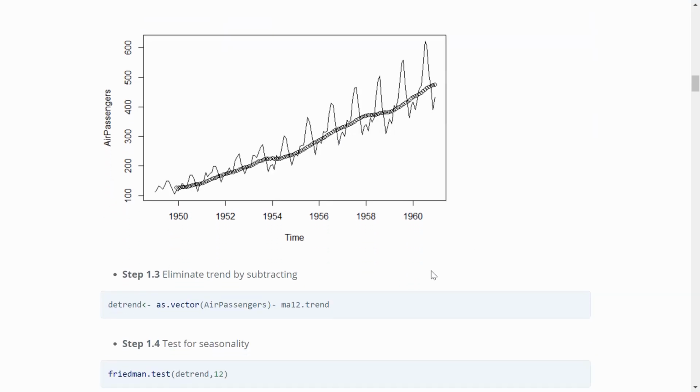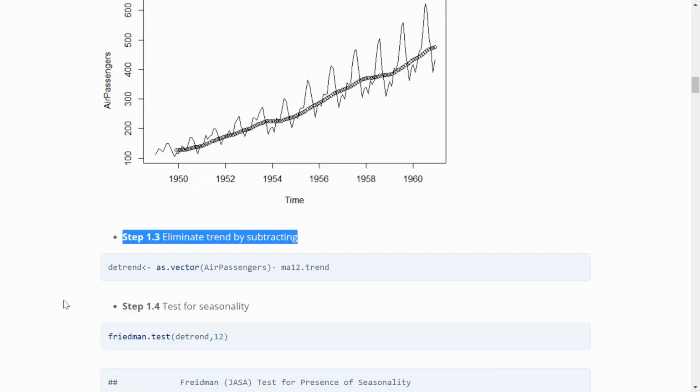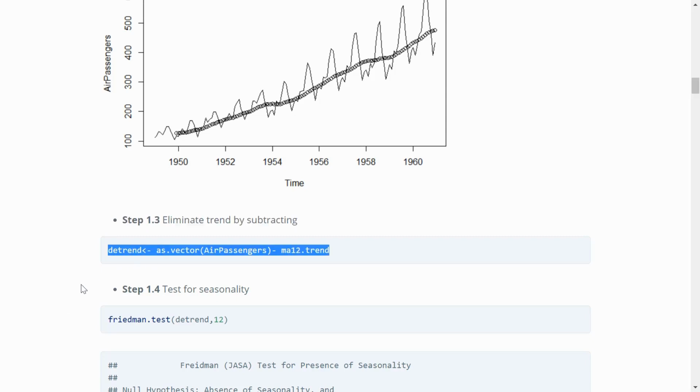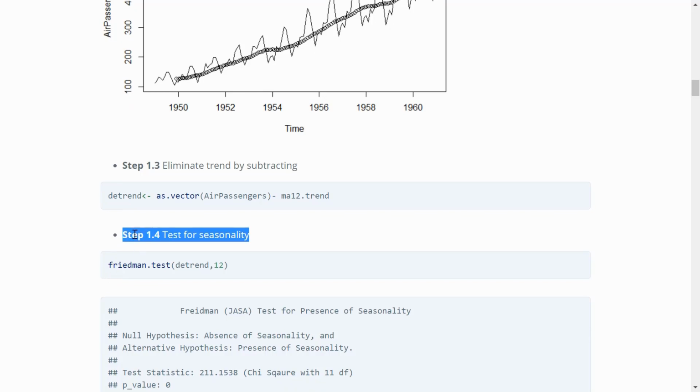Next step is to eliminate the trend. So for eliminating the trend, we will simply subtract it from our data. Then we will run this and store it in the variable dtrend. After detrending the data, we will proceed to next step to check the seasonality.